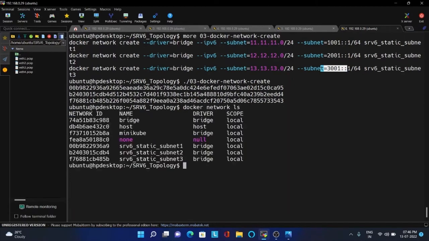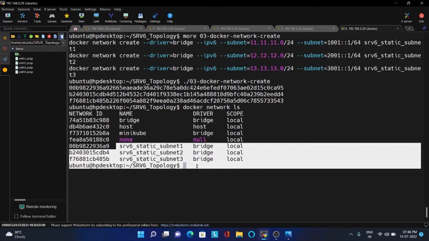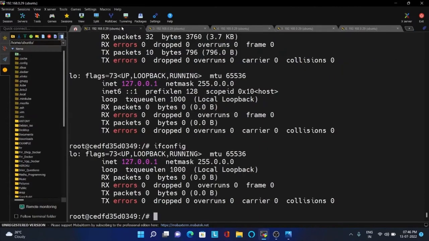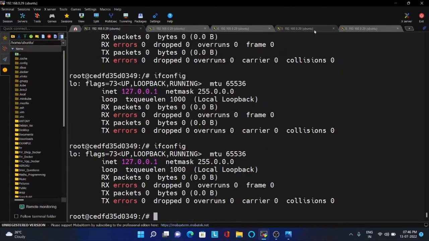Network ls. So this should create. So now it has created all the 3 subnets. Still you will not have anything here because you have to connect this with that.